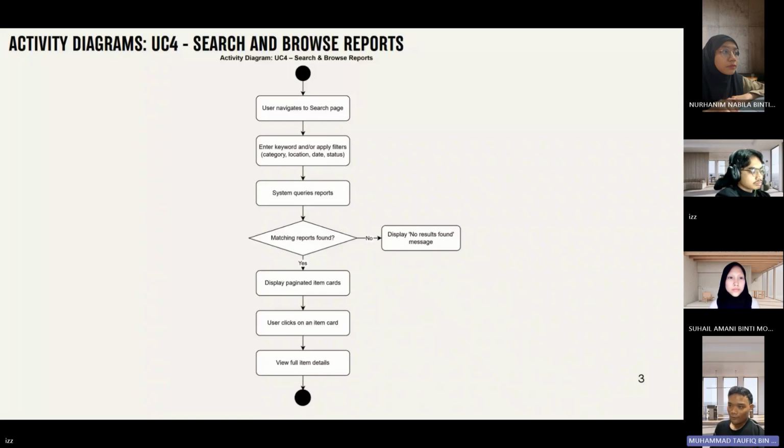Activity diagram 4, search and browse reports. This diagram covers how users search and browse through reports. The user navigates to the search page and enters a keyword and/or applies filters. This includes category, location, date, and status. The system then queries the database for matching reports.